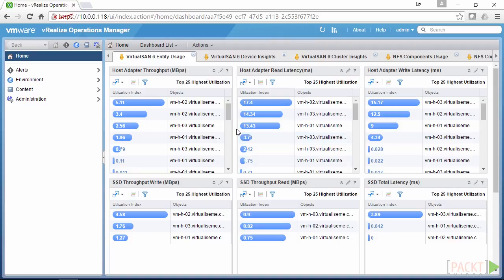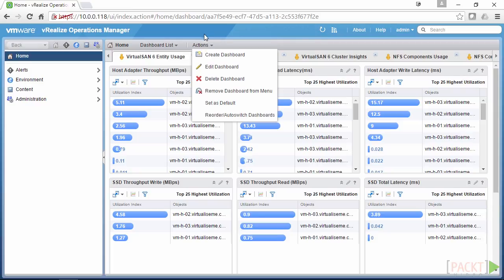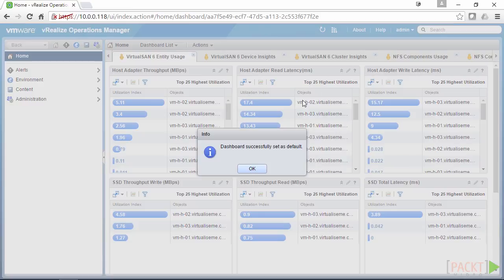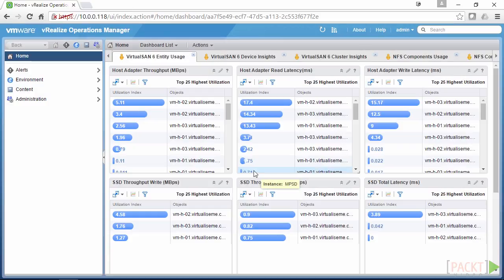Now if we want to set the recommended or the default dashboard that we want to see, we actually go up to our actions pane here. We can see set default, so I can set this as my default, meaning next time that I log in, that's the first page that I want to see. So generally you would make this something important, something that you would want to be seeing as soon as you're logged in, and that's what you make it.